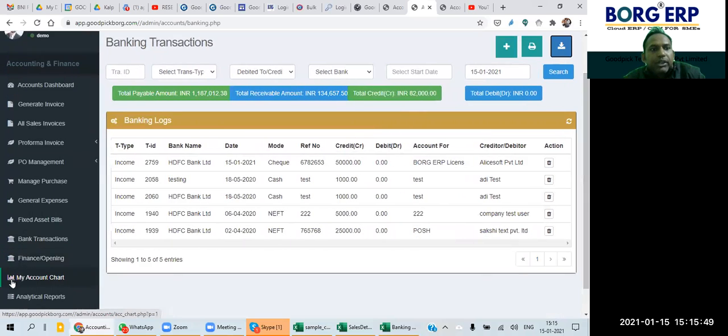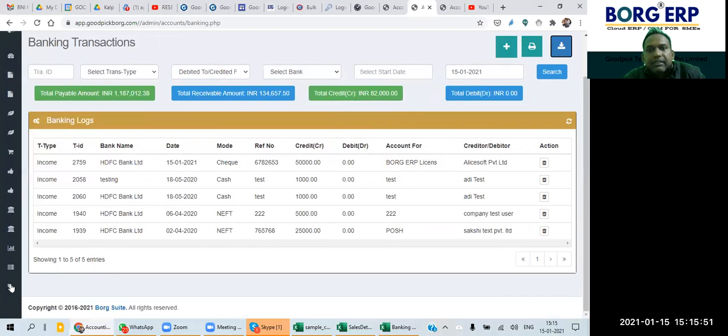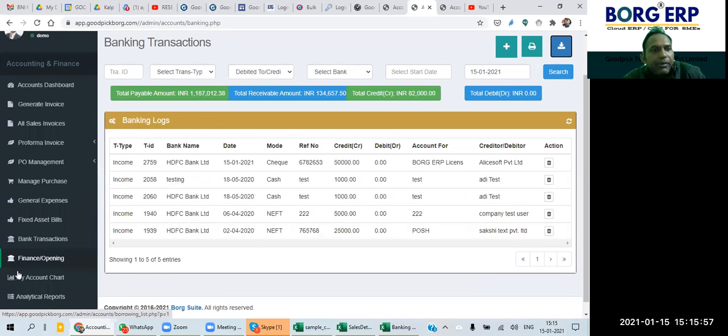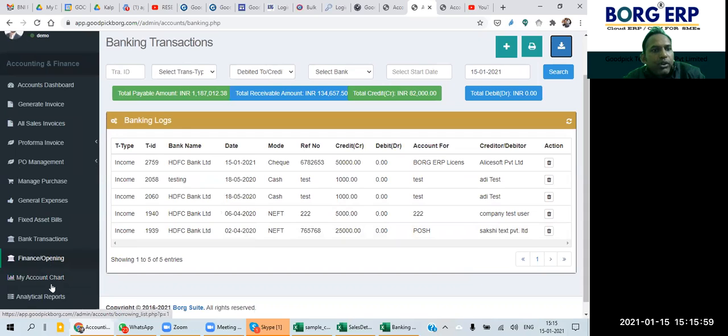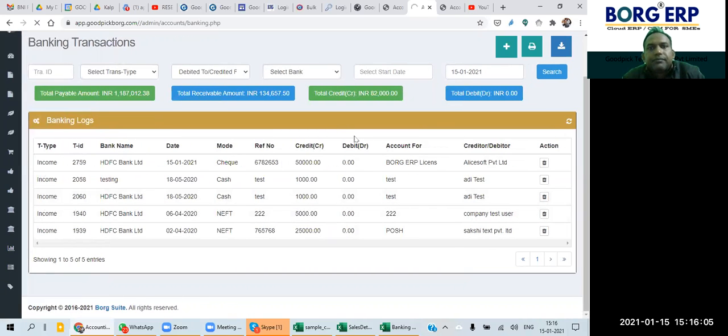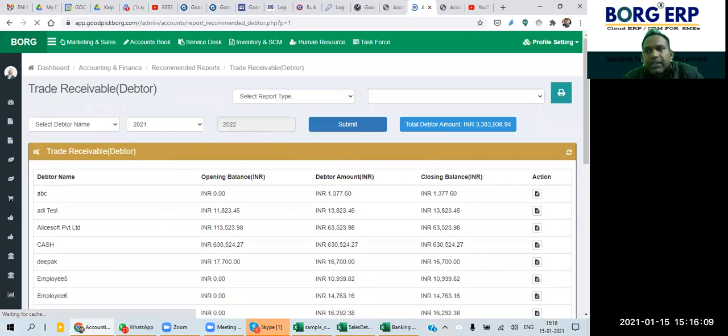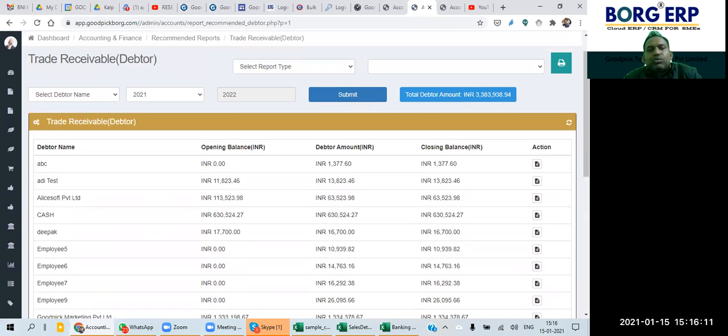Now come to the point. We are lagging behind on time because we have already completed our 1 hour. So just let me focus on one more important thing in analytical reports. Around 40-45 analytical reports are there in Borg. This is the first report, which comes by default. This is the most wanted report.